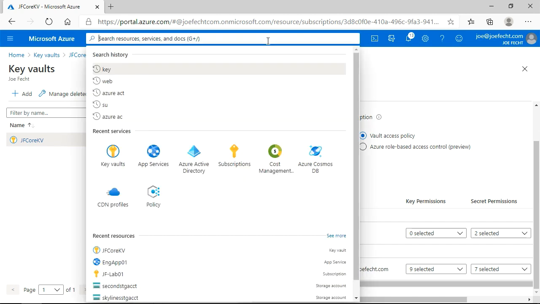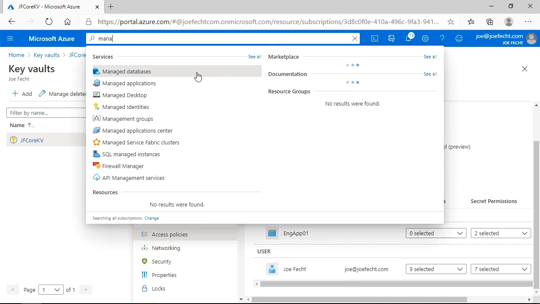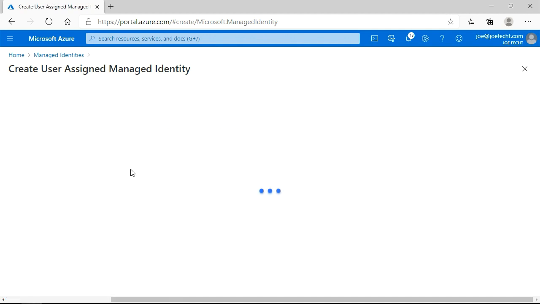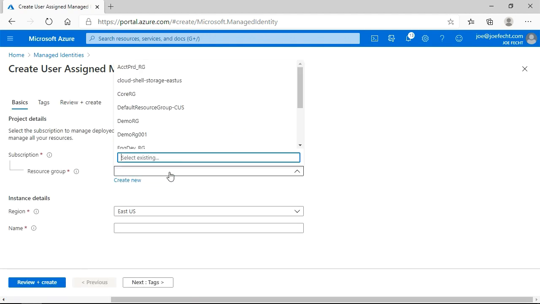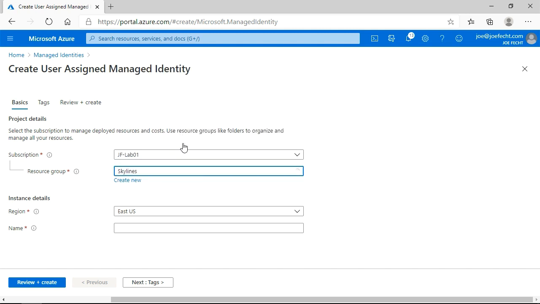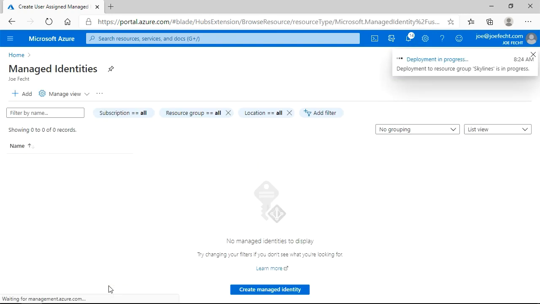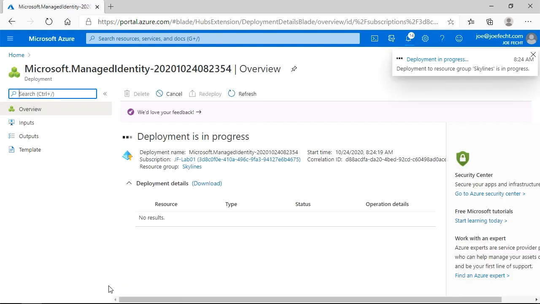If we go up top now and search for managed identities, you can see it's not showing any here because this is actually only for user managed identities. So let's go ahead and do add here. It's going to ask us what resource group we want it to be in. We'll put it in our Skylines resource group. We'll leave the default of East US region. And let's go ahead and call it user MI for user managed identity. We'll go ahead and review and create. We'll create it. And now we've created that user managed identity.